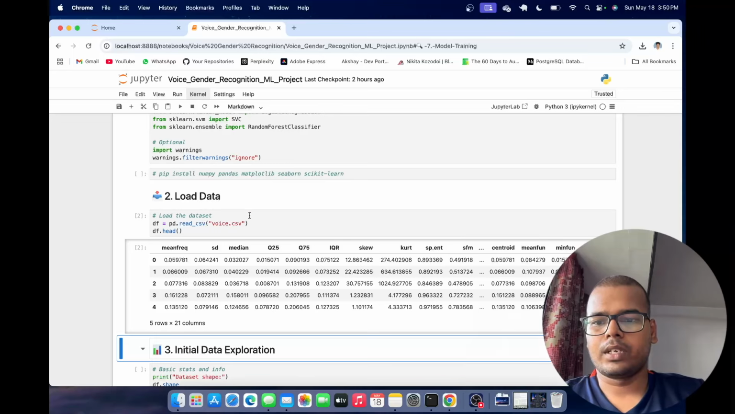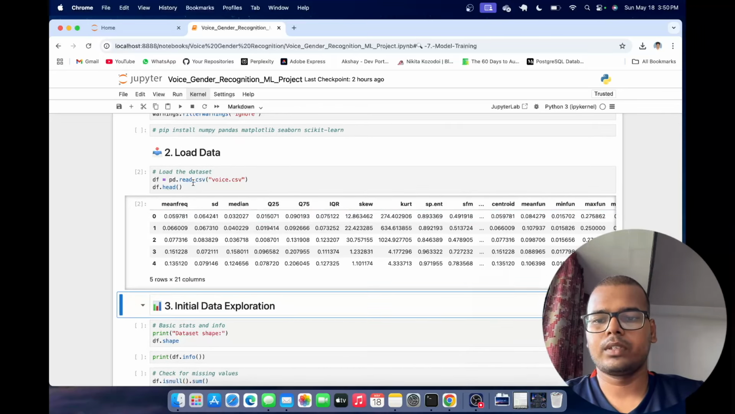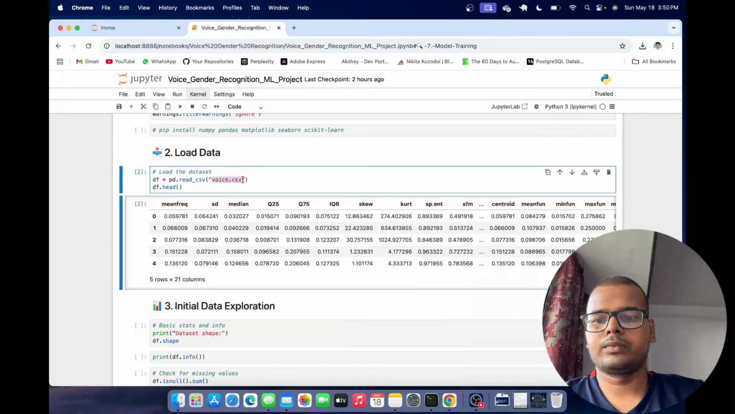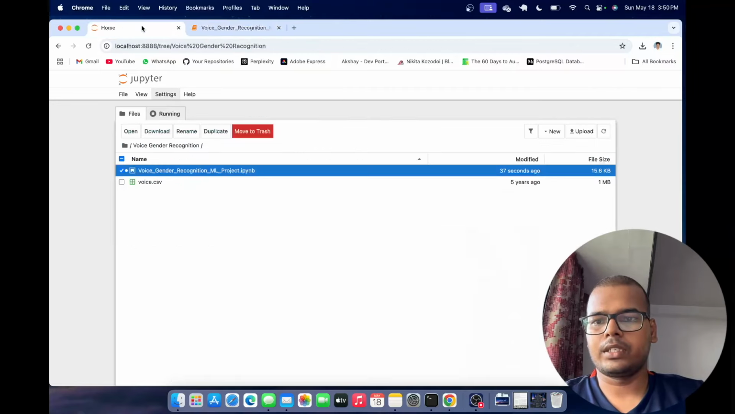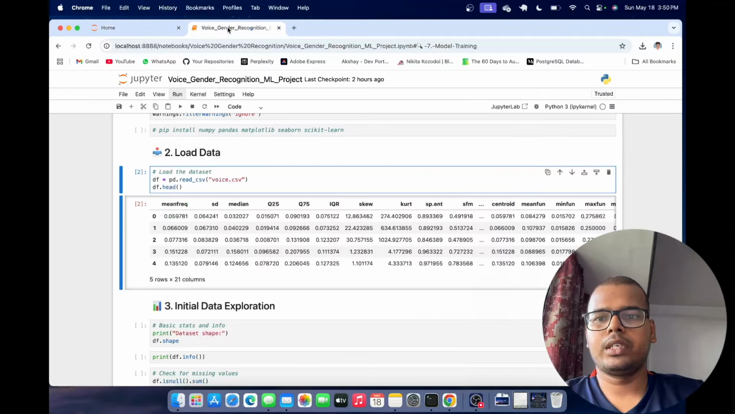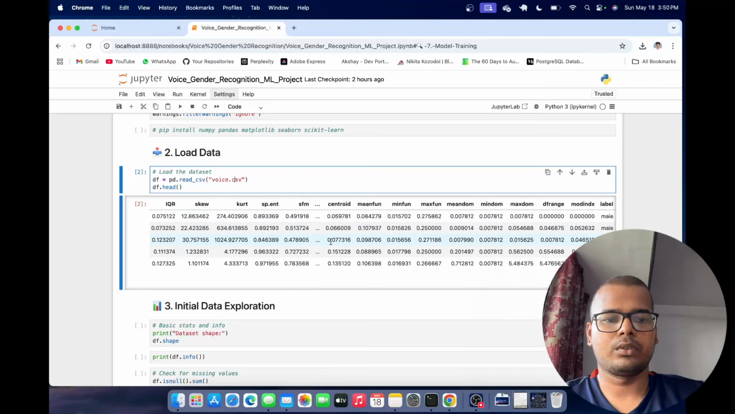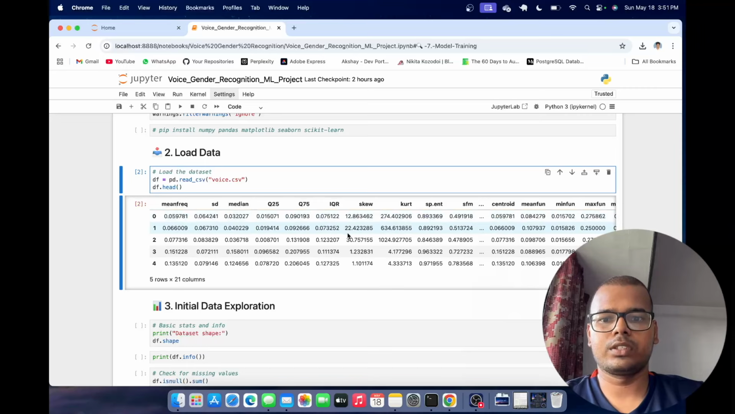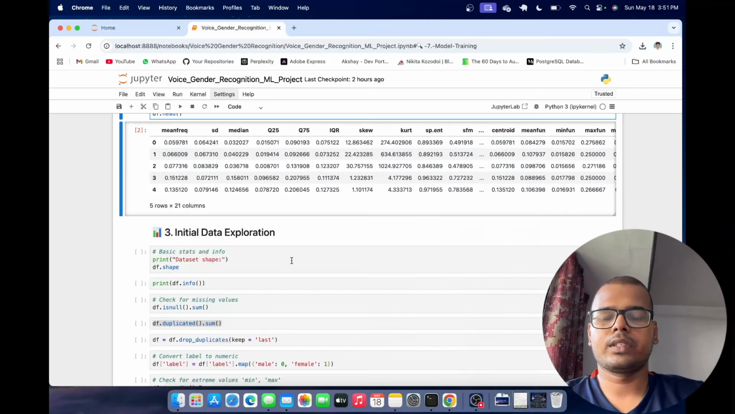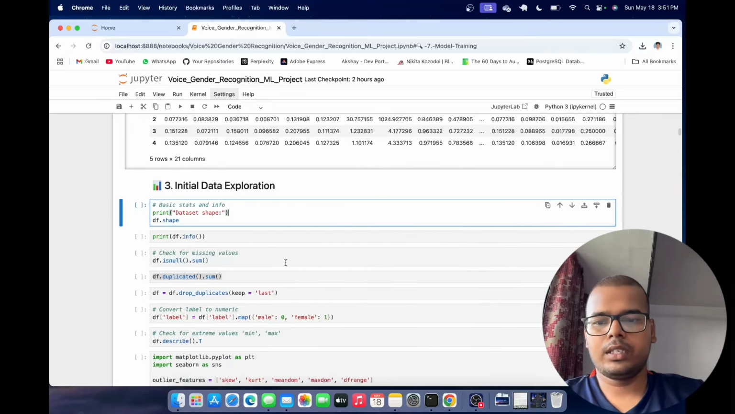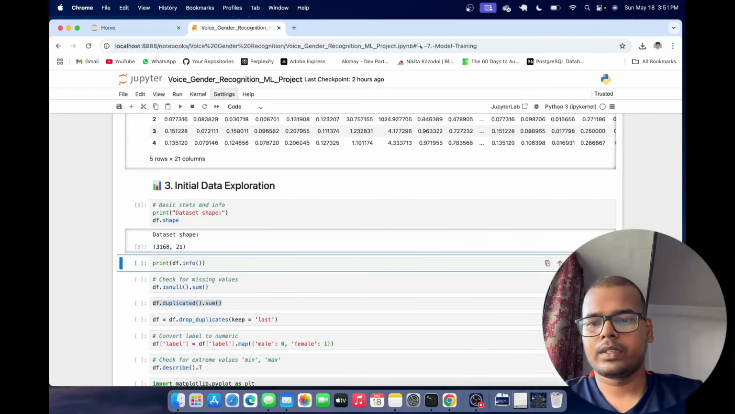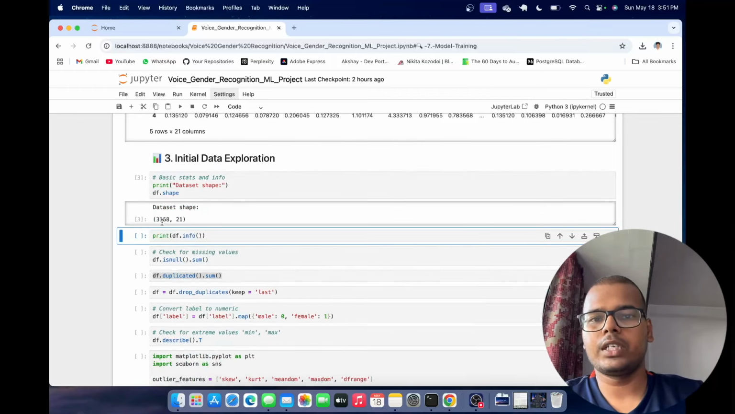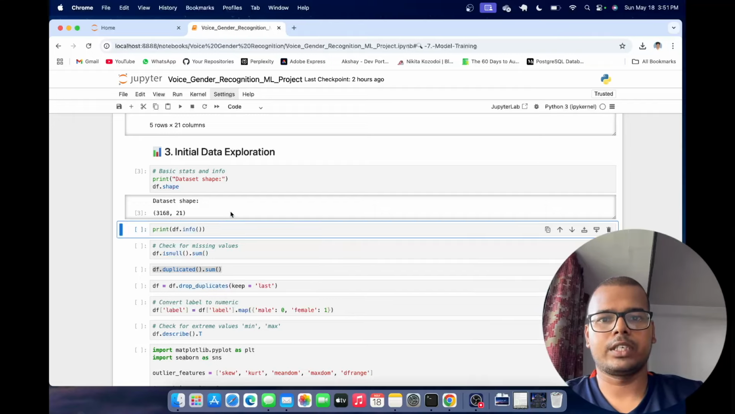Next, I will load the data, and you can see I have written the code pd.read_csv, and I have given the path of the dataset. Since my dataset is in the same directory as my notebook file, I will give only the relative path, voice.csv, and I have then printed the top 5 rows in the dataset. You can see there are so many features, and then we have this label, male and female. The next step is the initial data exploration, and in that I will show you the dataset shape. You can see the dataset has 3168 rows and a total of 21 columns, which includes the label feature as well.